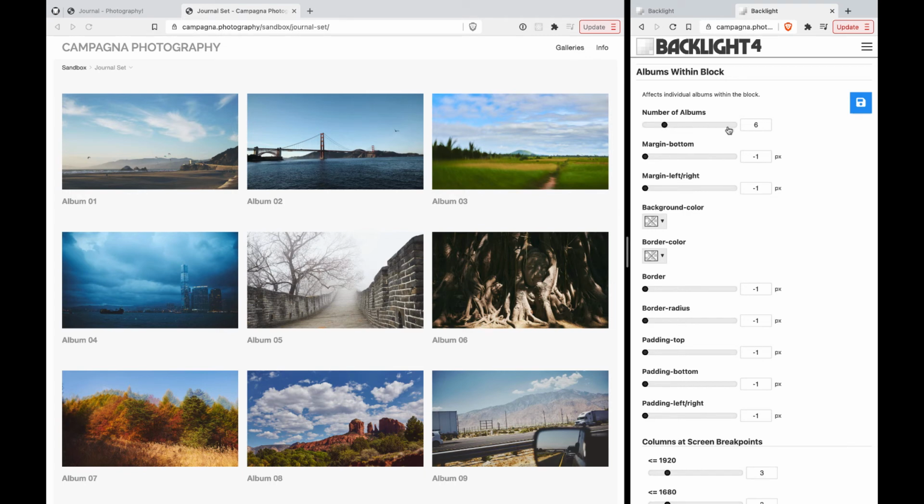So we have the number of albums. This is a very important slider. This is set to 6. Why? It's 3 columns. So why don't I just say, well, okay, let's do 3 per block, and then it's going to look exactly the same, right? It's updated. Yes, it looks exactly the same. So why am I using 6 instead of 3?